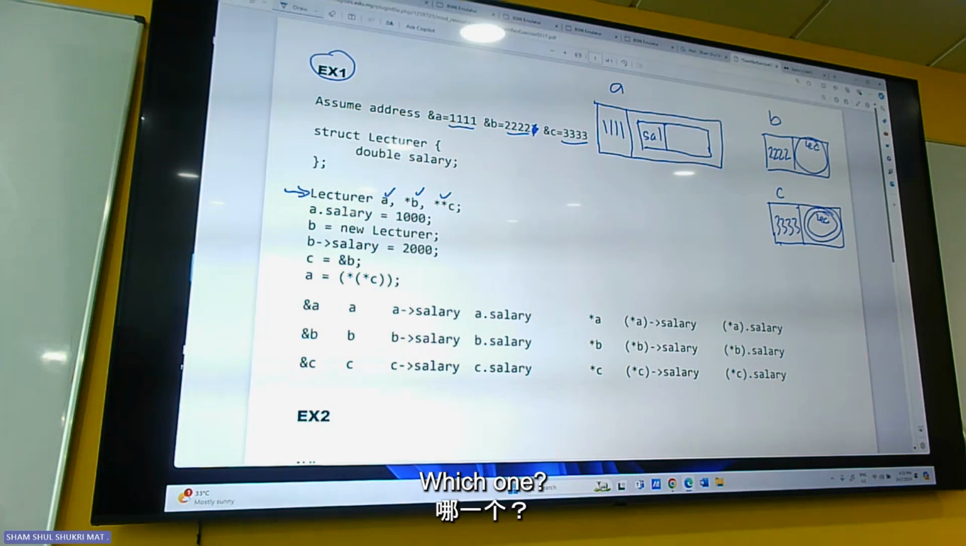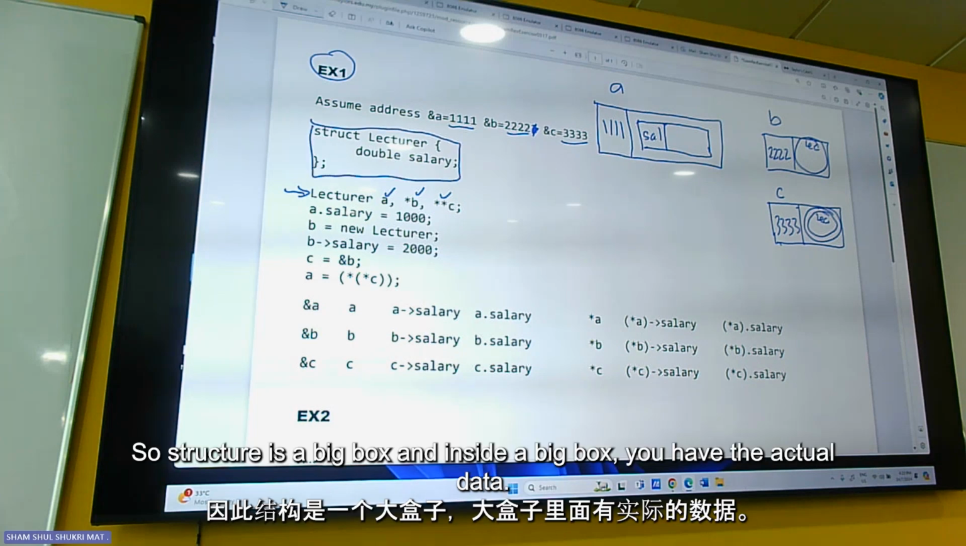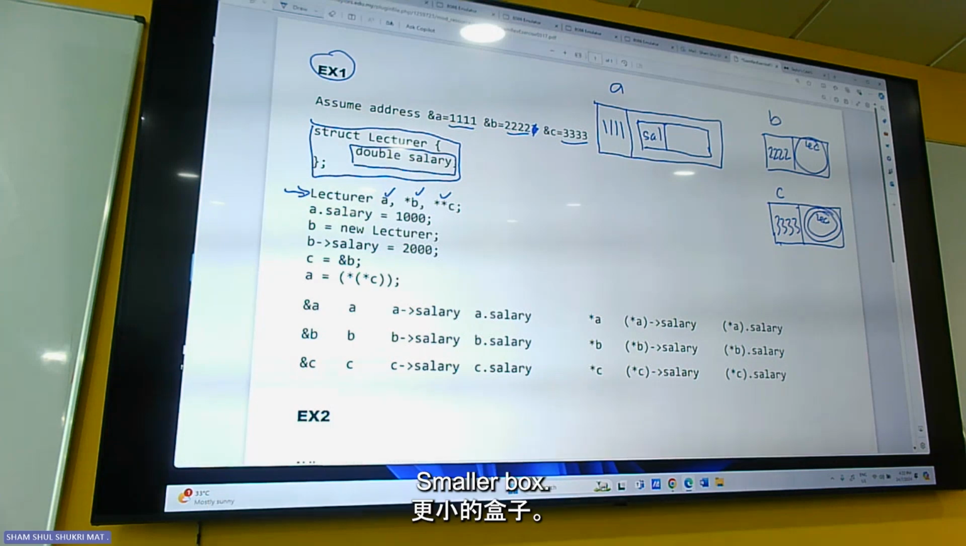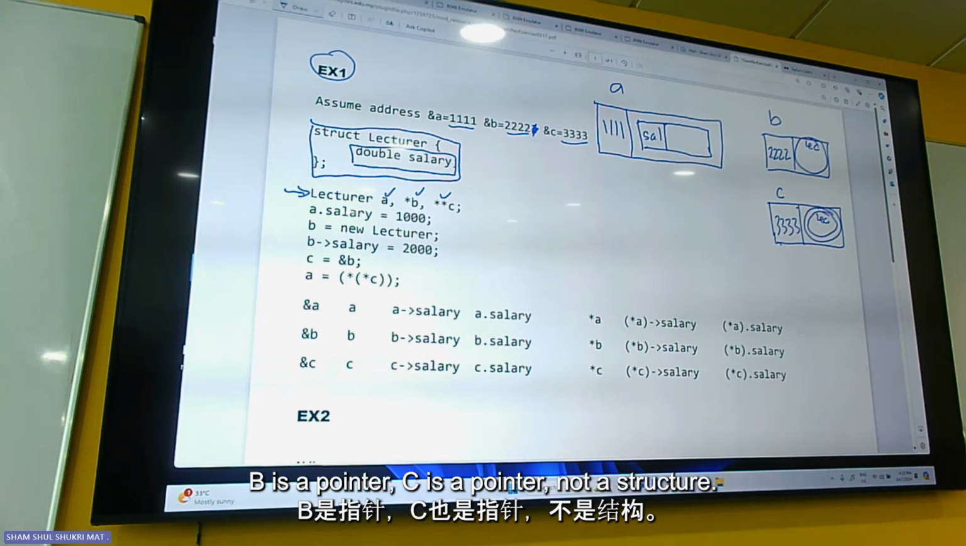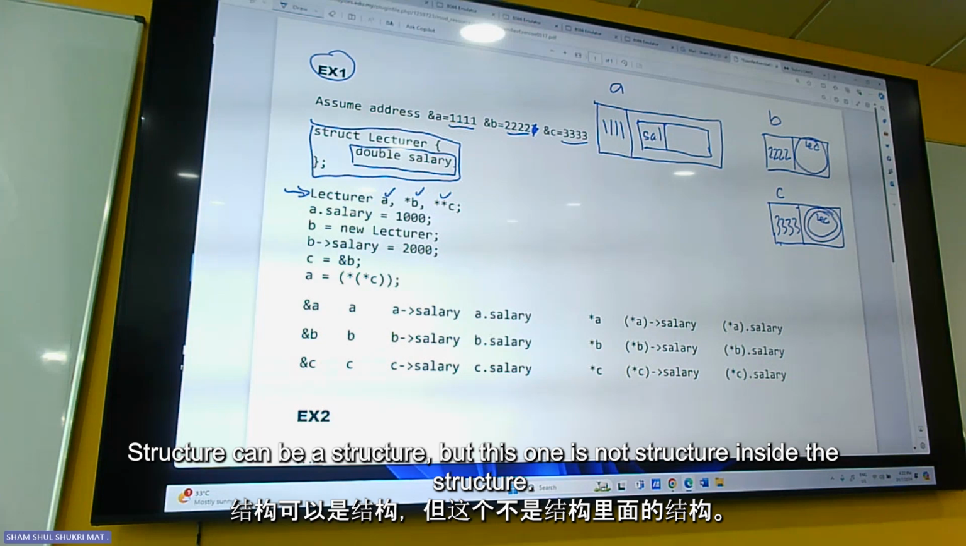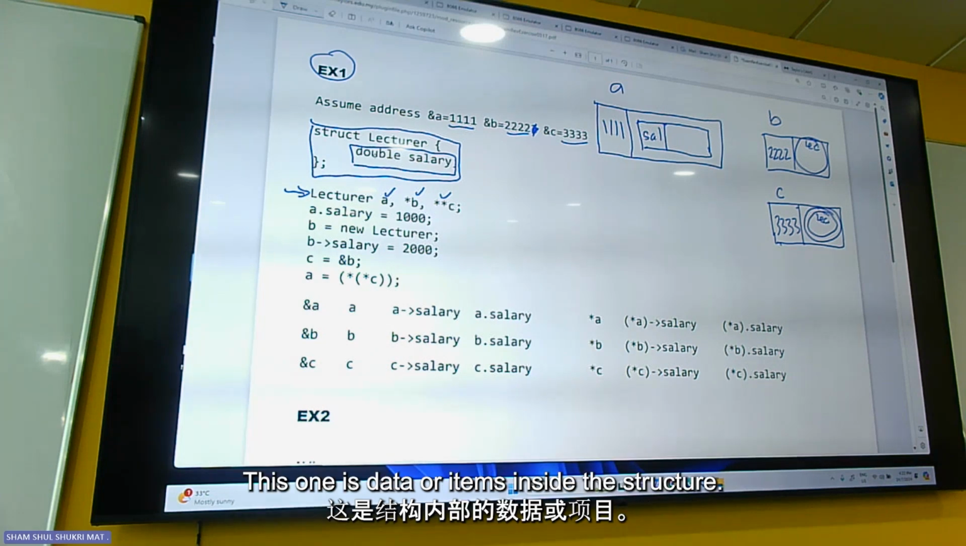Which one? A. A is a structure. So a structure is a big box, and inside the big box, you have the actual data, smaller box. Okay, clear? B is a pointer, C is a pointer, not a structure. Structure can be inside structure, but this one is not a structure inside the structure. This one is data or items inside a structure. Clear?